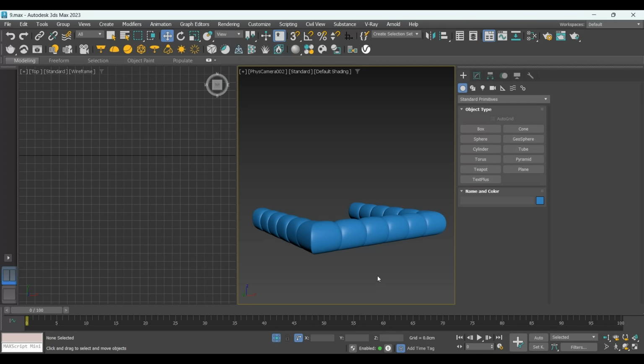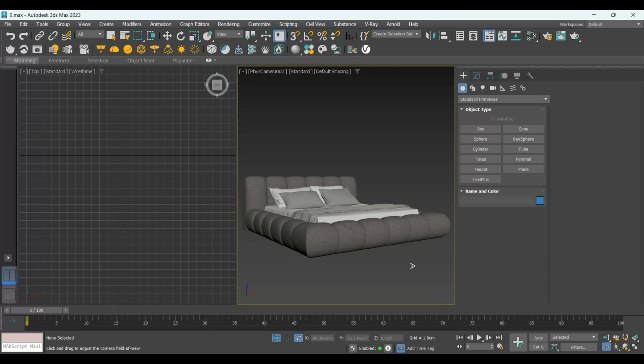Now unhide all. And this is the bed after I added materials, mattress, and pillows.